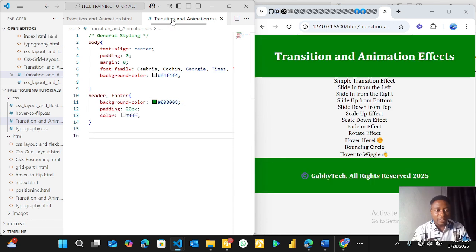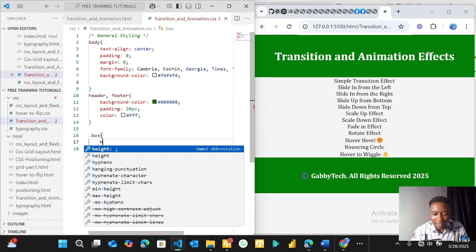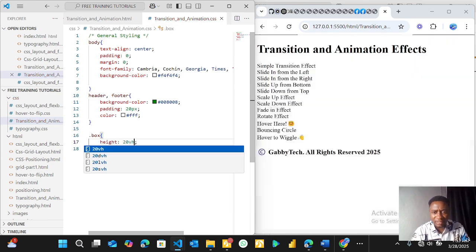The boxes, these different boxes. Remember, all of them are having the same class name box, but there is a class that differentiates them. So let me get those boxes by calling box. Let me give it a height of about 20 VH. Is that much?